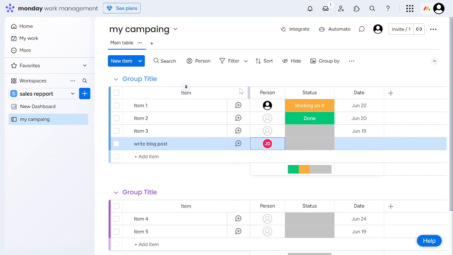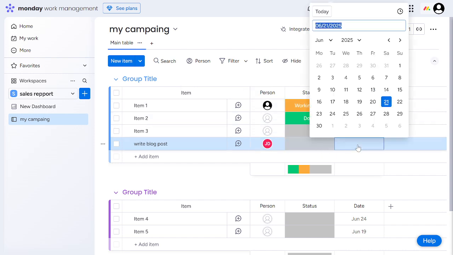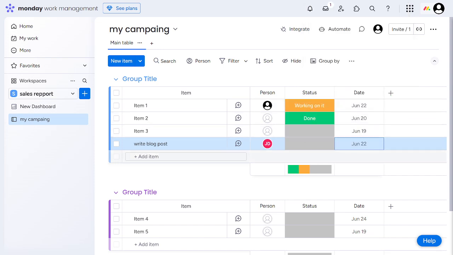Moving on, we're going to set our deadlines. Click on the task, then due date, and select a date. Timelines keep us on track and ensure that every task contributes to the overall campaign goals without delay.